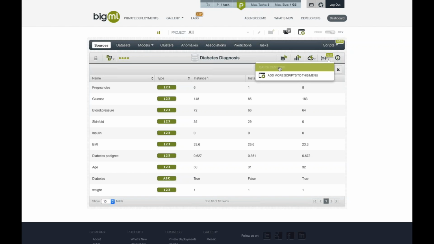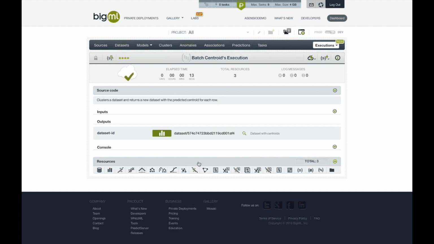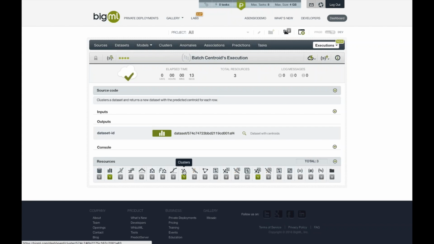And if I click on this option here, it brings us to a new page, and we see it's doing something. What is it doing? It's doing all these different steps that we talked about before. It's taking the source, it's creating a data set, it's creating a cluster from that data set, and it's creating a batch prediction from the cluster and the data set and outputting that to a new data set. We can see all those different resources created down here, and we see that it gave us an output data set.